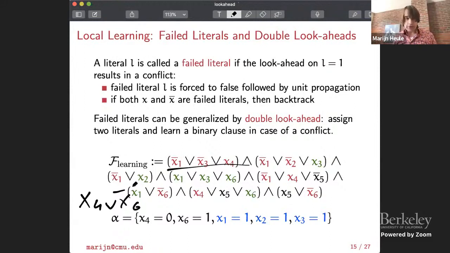This double look ahead can be extremely effective on some problems, but notice that this is very expensive, right? Because we need to pick two variables. So the complexity of doing it for all possible assignments for two variables is cubic, because also the unit propagation can be linear in the number of variables. It can be very expensive, but for some problems it is very effective, while for others it's extremely costly.